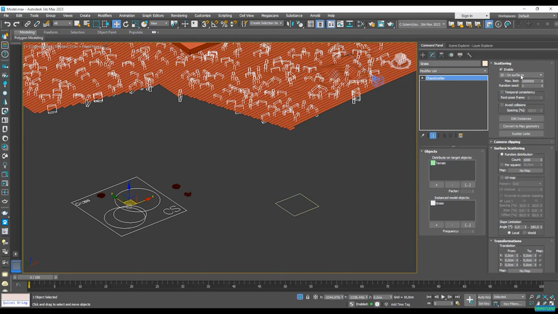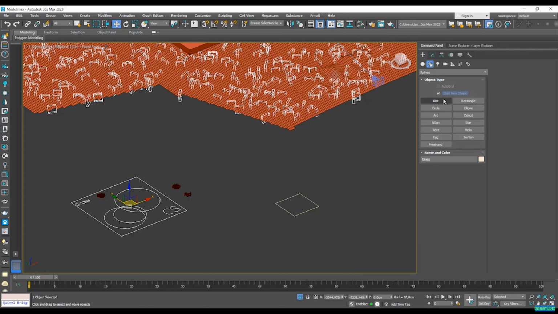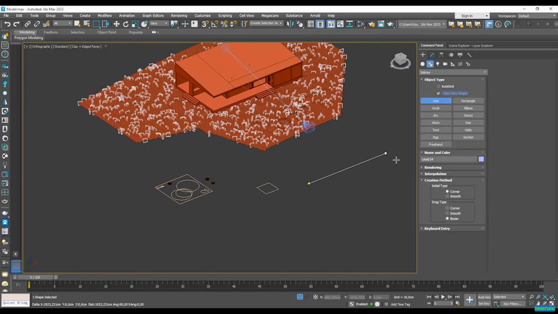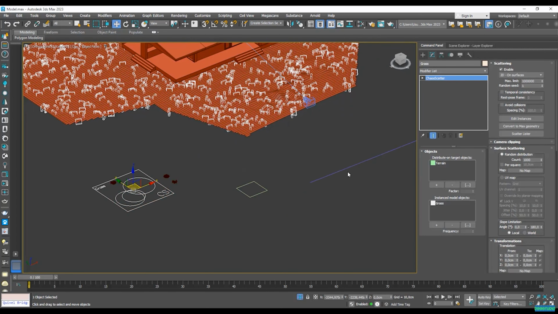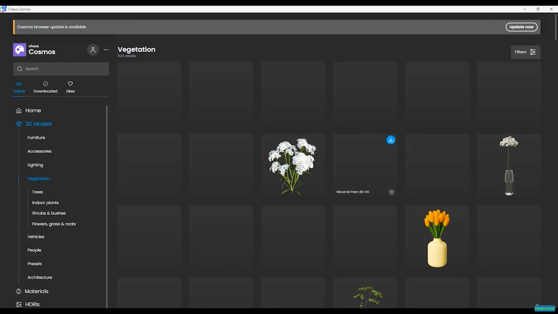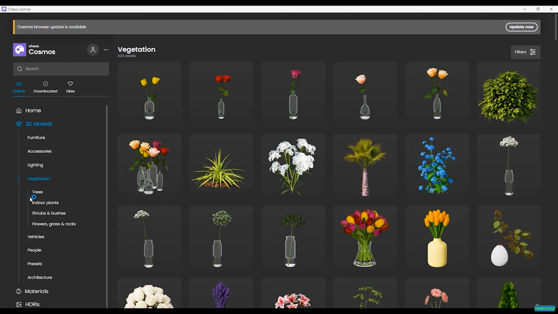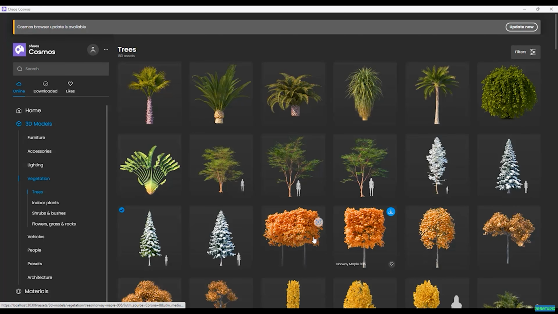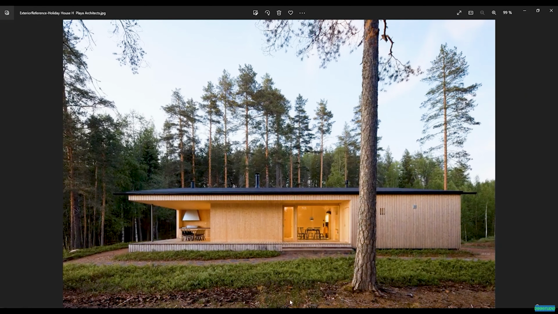Okay, so inside of here I also have the 1D on splines. So if I have a line of trees, I would use just a line. And for this example, let's bring a tree from the Cosmos. So let's open the Cosmos browser. Let's go to vegetation and now trees. Let's have another look at our reference just to grab a tree that gets close to this scene.